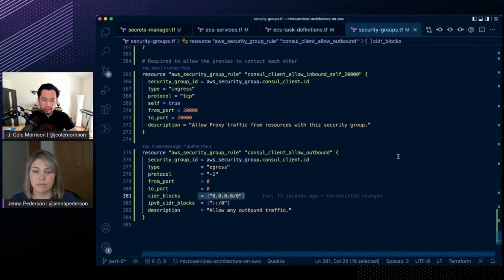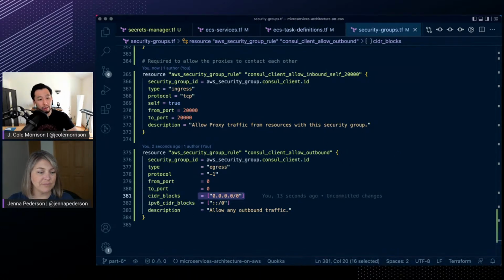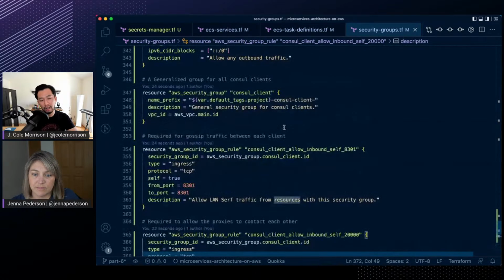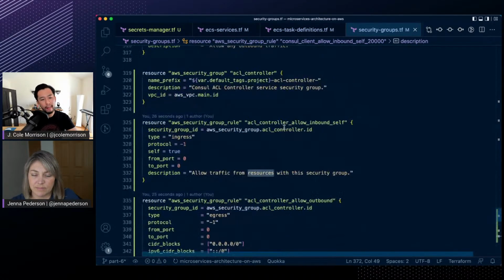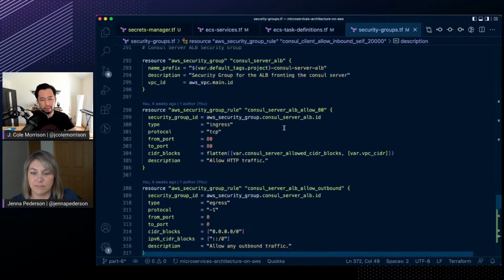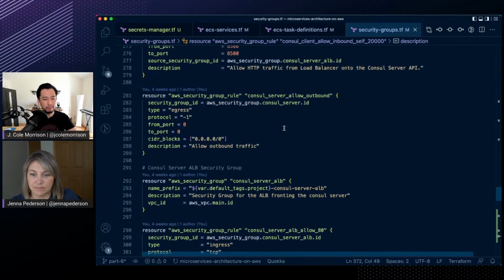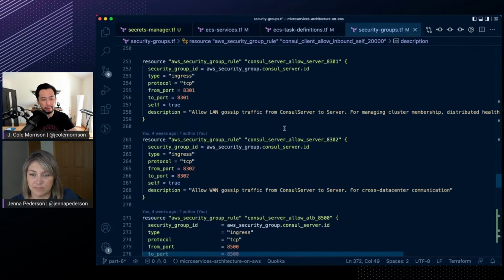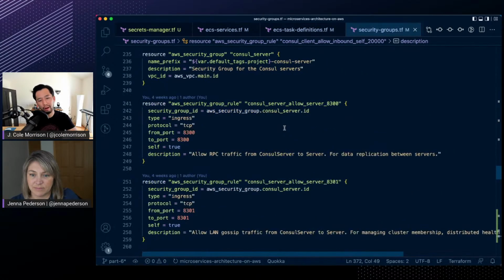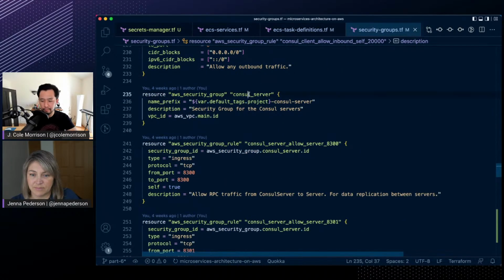There is one tweak we will have to make, and that is that we need to go to the Consul server security group and enable access from the client on some ports here. So yeah, the Consul server security group should be somewhere up here. And I believe you've got the security group rules in the background. We can just drop them in if you'd like.